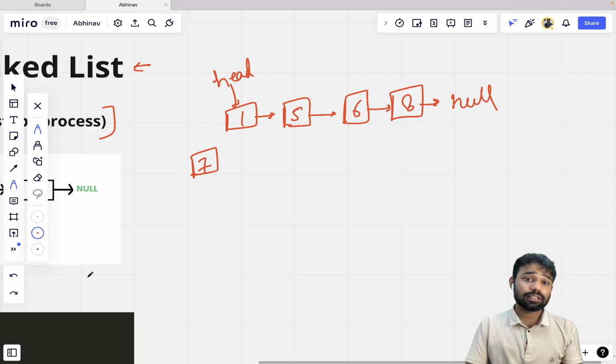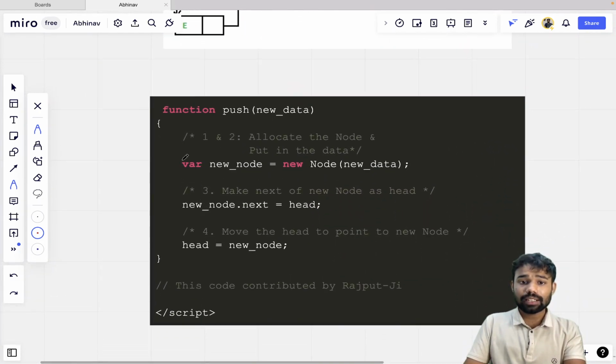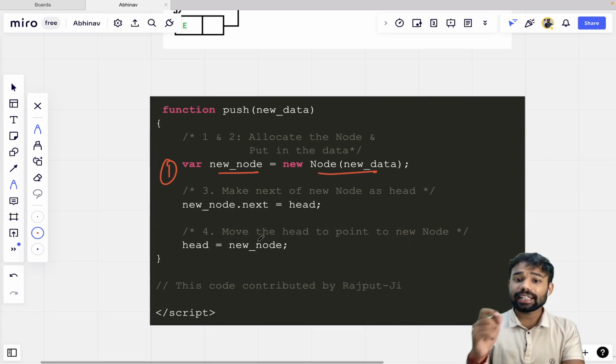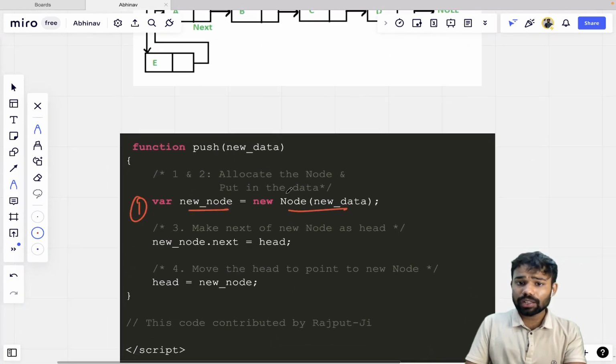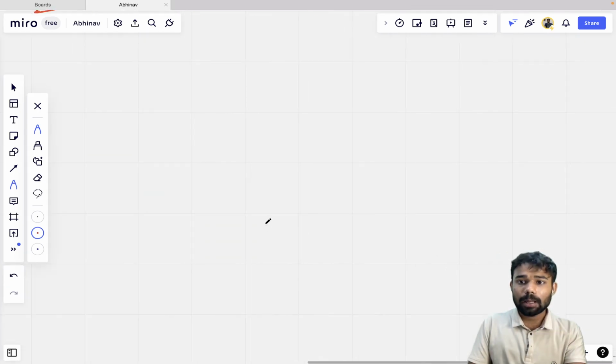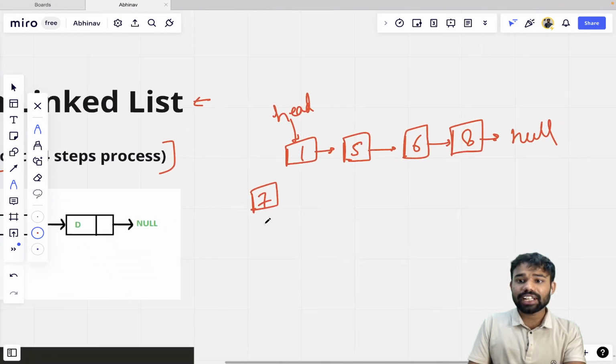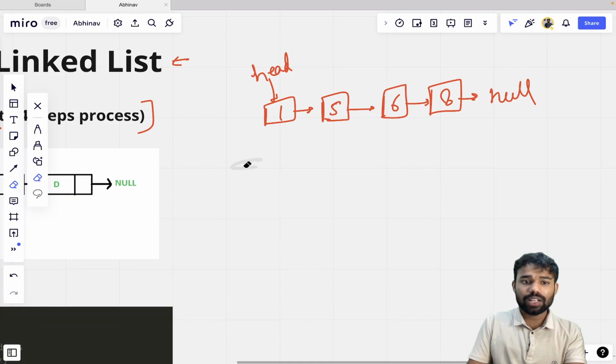How can we insert it? Let's see. First of all, the first step is to create a new node. Right? So we will create a new node and allocate the data. The first step is to allocate the new node, and the second step is to put in the data. So two steps have come here. The first step was that we have to create a new node. So let's say we have created a new node. This is the new node that is created.